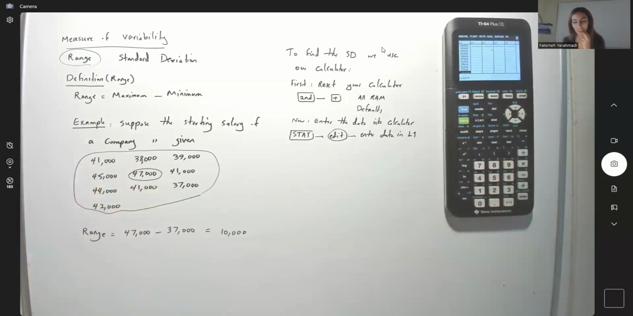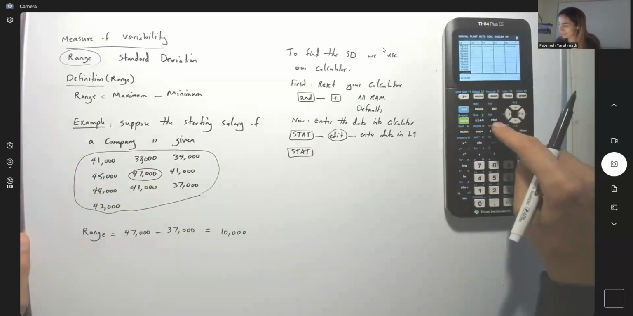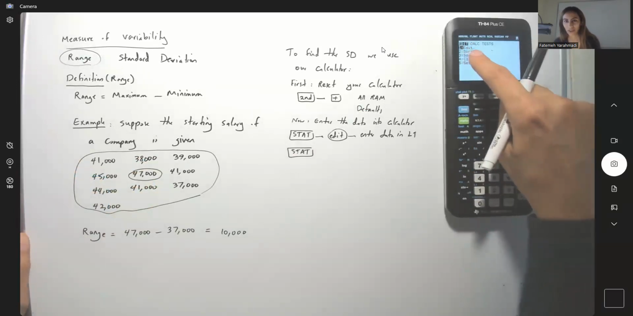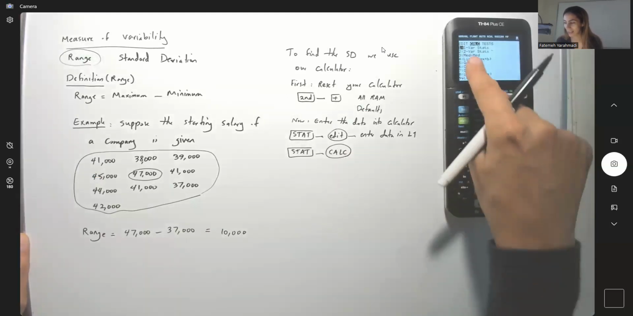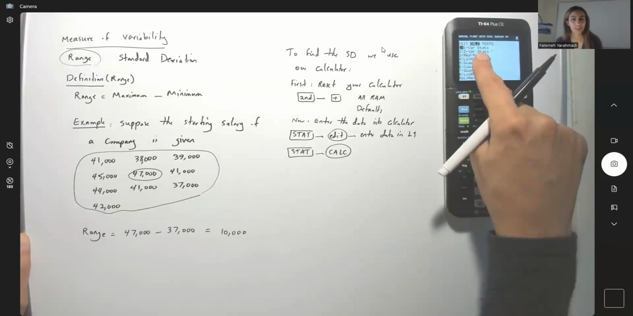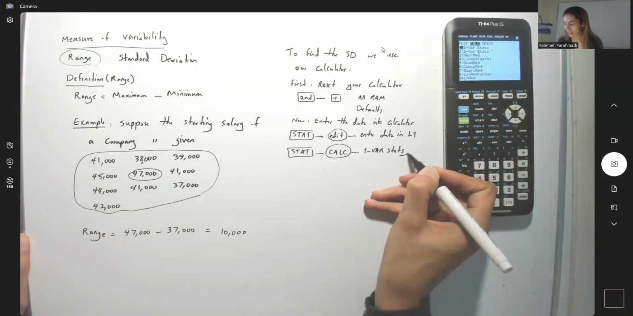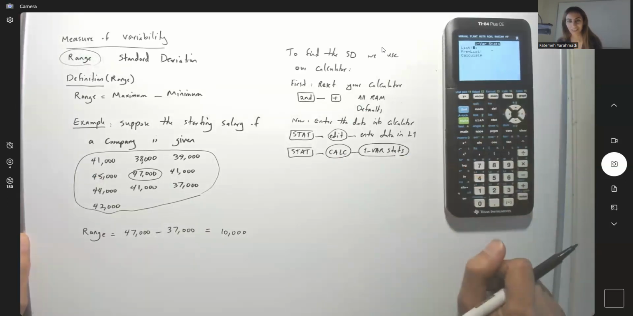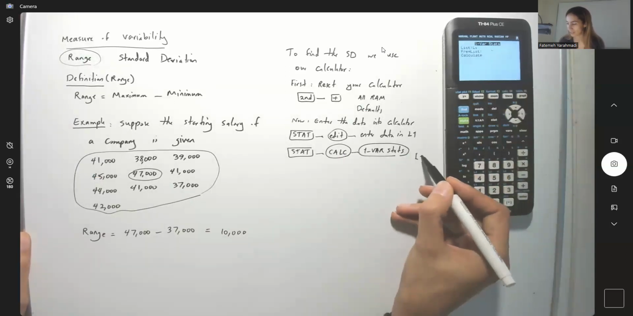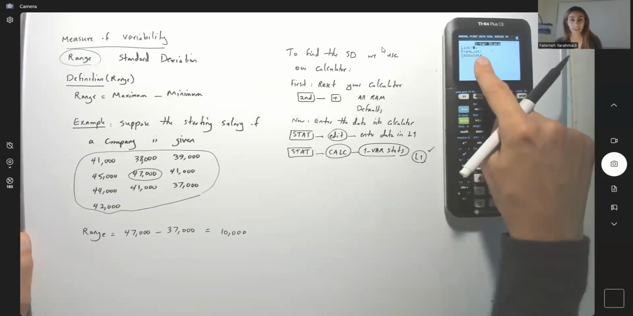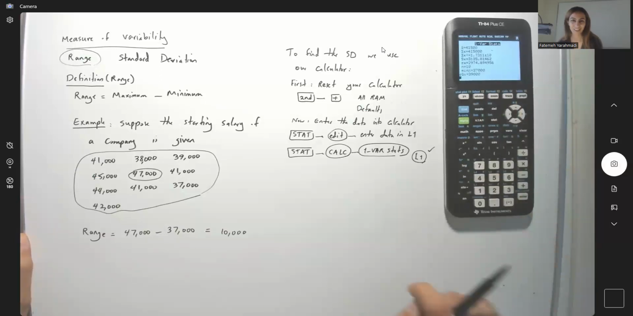So now what? We entered everything in L1. Now we're going to go to Stat again. So Stat. And then you're going to use the arrow key to find your calc. So calc needs to be selected. And one variable statistics needs to be visible there. One variable stats. Then enter. Make sure L1 is on the screen, because we entered everything in L1. Frequency list is empty. You're going to go to calculate and enter.